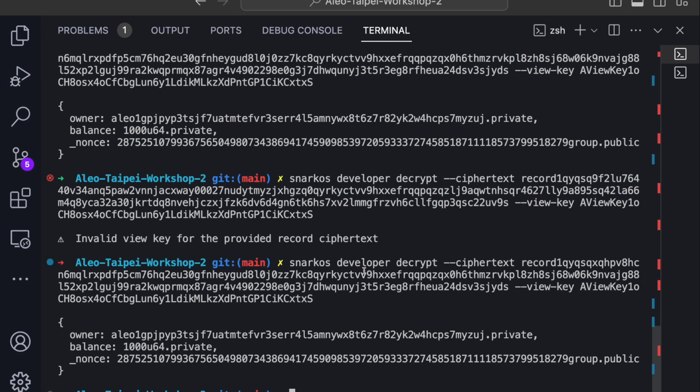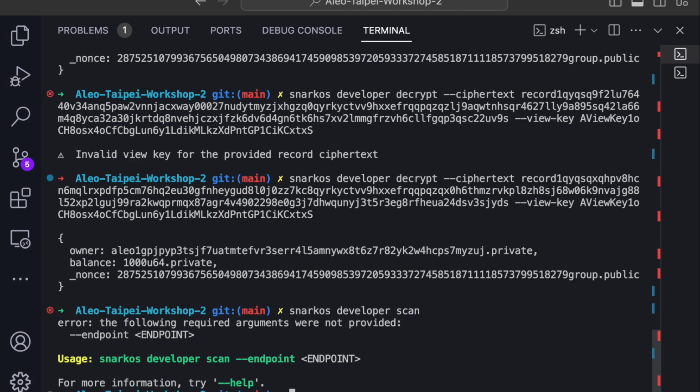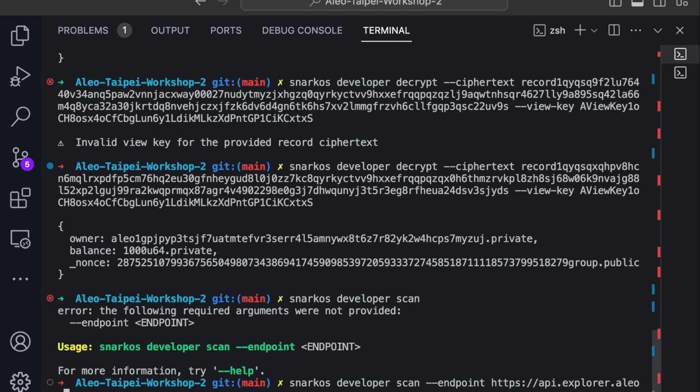Okay, so now you know how to deploy and also how to execute a function using the SnarkOS CLI. Another thing you can do is use the SnarkOS developer scan command, which is for you to scan all the unspent records that you have. So you can do scan with an endpoint. The endpoint is the API again. In this case we are using testnet3, which is this API, explorer.aleo.org v1.